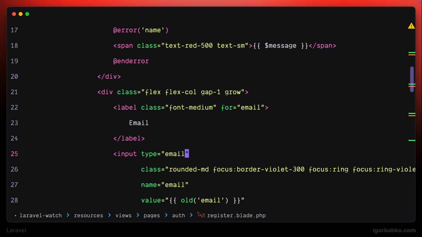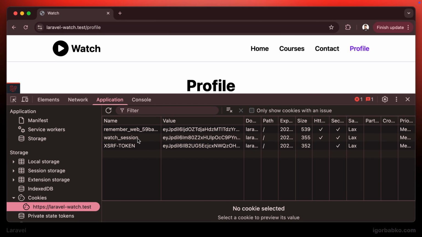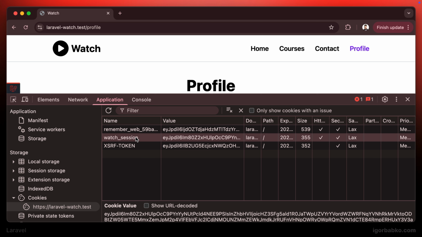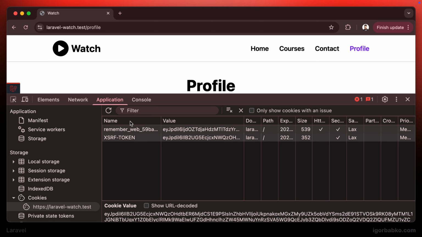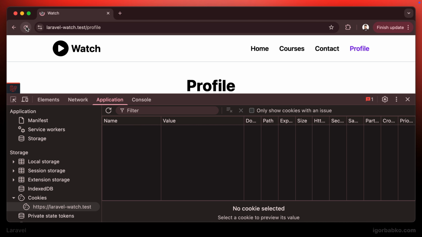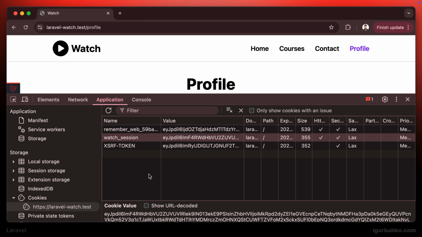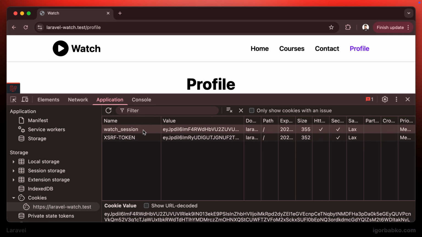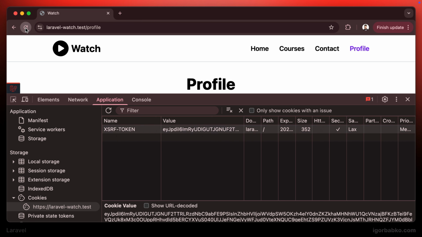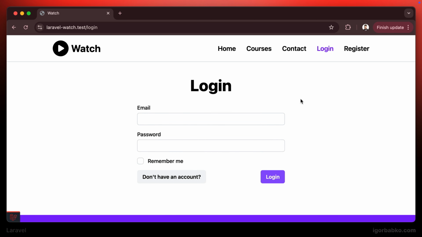And by the way, if we are authenticated with remember checkbox checked, we will notice that besides watch session cookie, there is another cookie with the name of remember. And if we'll remove session cookie and refresh the page, in this case, we are staying logged in and watch session cookie has come back. But if I'm gonna remove both of these cookies, remember and watch session, this time, after we'll refresh the page, we'll be redirected to login page, since we are no longer authenticated.